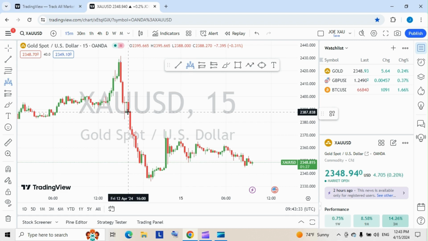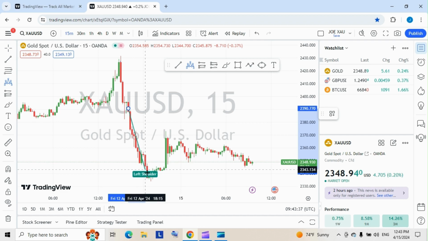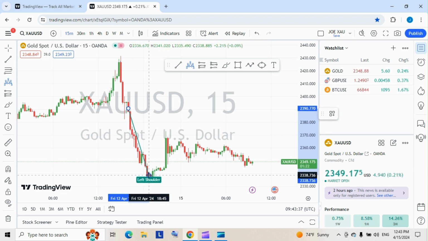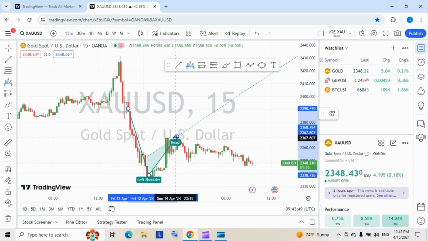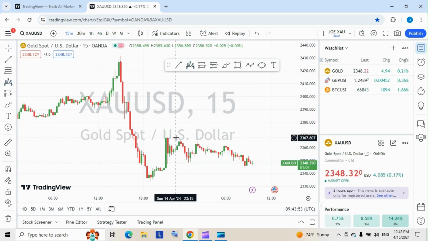This is head and shoulders. I use it to draw head and shoulders. You can check my technical analysis. So this is going to be my left shoulder. This is going to be the right. It's a kind of pattern, and this is going to be the head. This is what I use it for. You might not use it, but this is what I use it for.